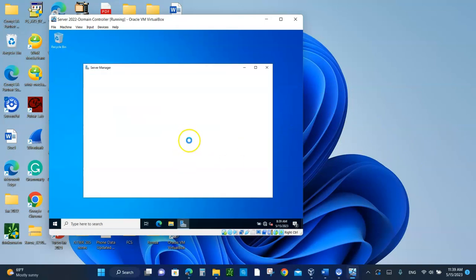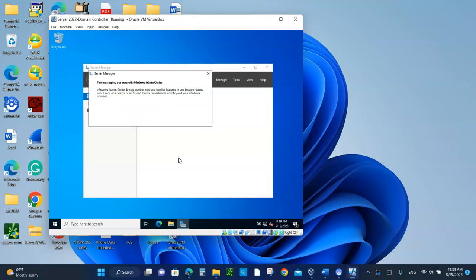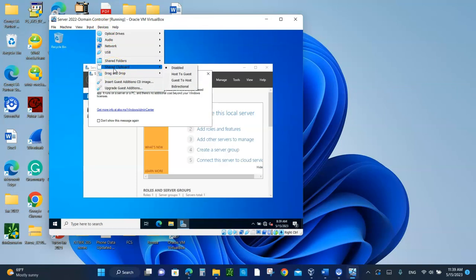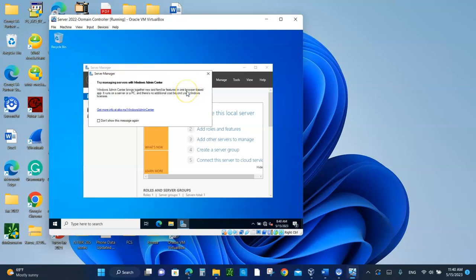All right, so while the Server Manager boots up, we need to enable the drag and drop and the clipboard. So you go back to Devices and then go to Shared Clipboard, change it from disabled to bidirectional. And you've got to do the same thing for the drag and drop. So back to Devices, go to Drag and Drop and click on bidirectional. All right, we're done.